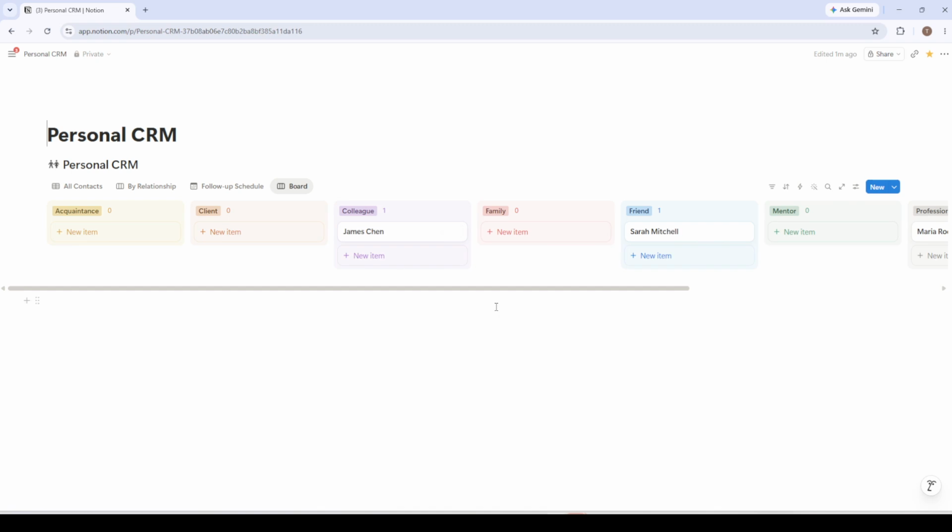Select the board view option from the menu, which transforms your rows into a clean, Kanban-style layout, and set the grouping mechanism to your relationship property. This instantly organizes your contacts into visual columns based on their role in your life, allowing you to see how your network is distributed and where you might need to invest more time.